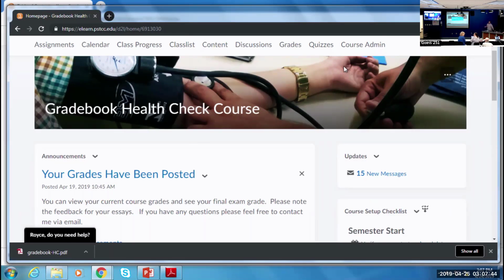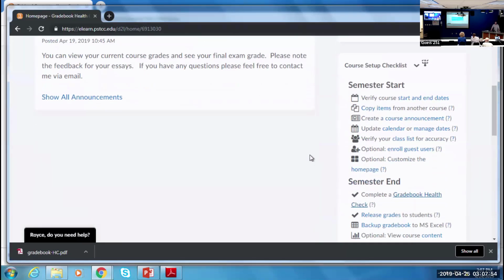So where can you find the health check? There are two places I've put the health check for you to access it. The one is every course that utilizes what we call the course setup checklist, which has the semester start and the semester end. The first one for semester end says complete a gradebook health check. When you click on it, it'll take you to our blog post, which gives a summary of what the health check is, and it also allows you to download the PDF version of it so you can actually use it.